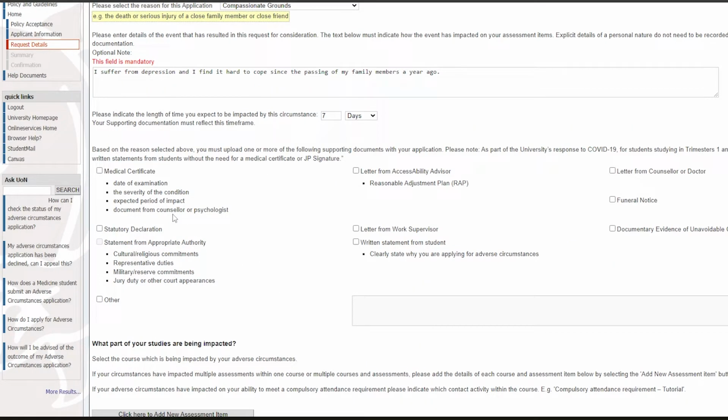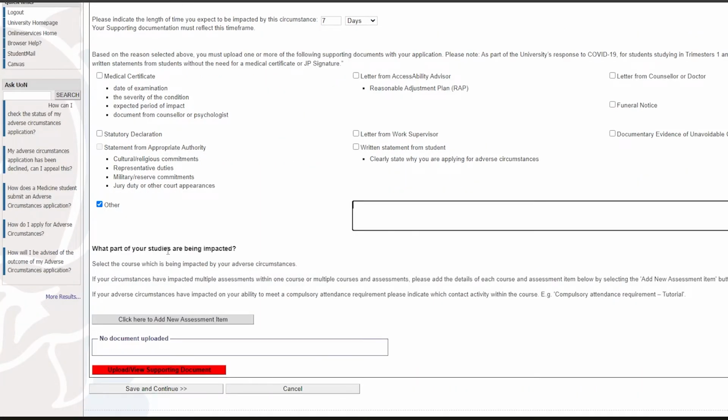Now there's some supporting documents you will need to submit. Don't feel too anxious about this part. It's a very simple part of the form, just making sure that the university can submit your application with supporting documents so that it's fair and they can see that there is just cause. This is the most important part.